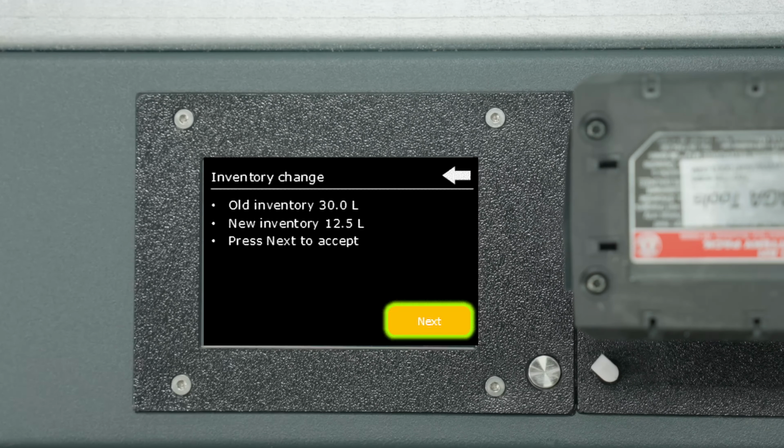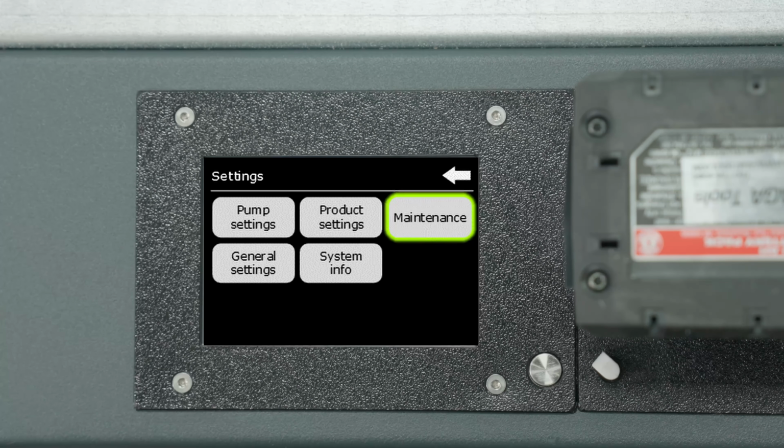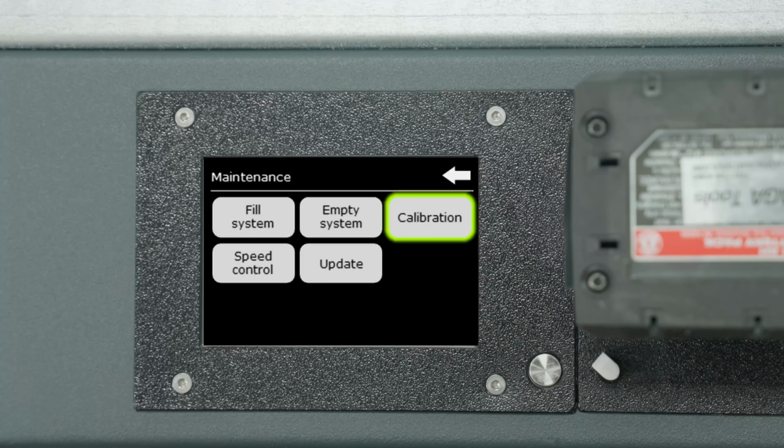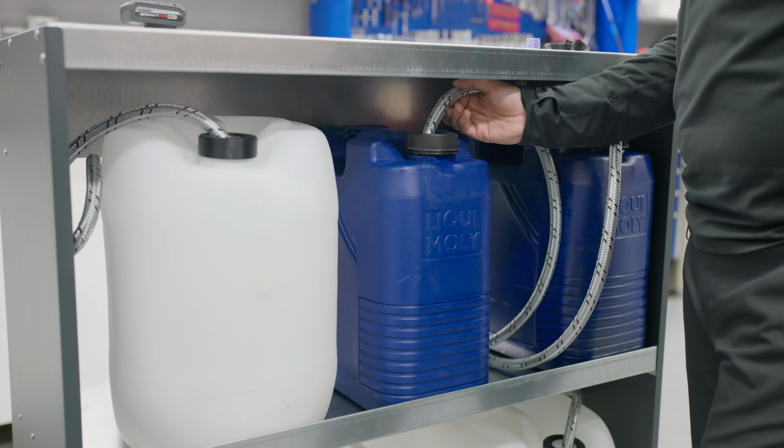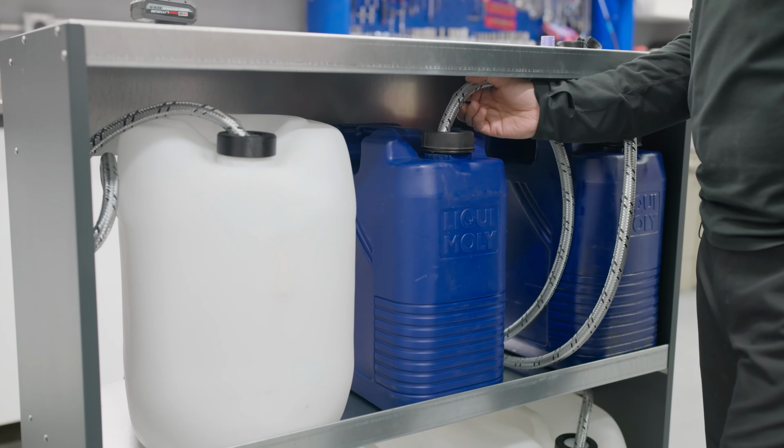Press Next. Other possible causes for incorrect stock levels. The pump may not be properly calibrated. Perform a calibration by following the calibration video. The suction hose might not reach the bottom of the container. Adjust the hose by following the Adjust Suction Hose video.